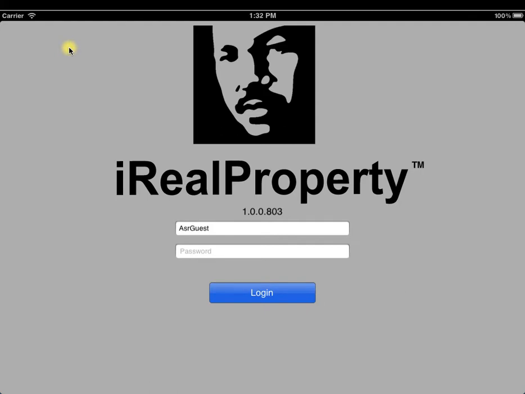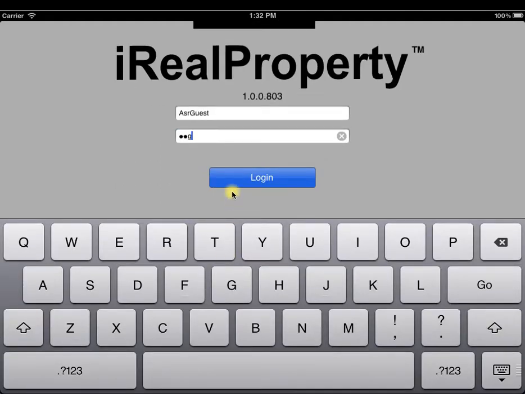In order to use the application for the first time, I have to enter in my credentials. The credentials I need to use on my iPad are the same ones that are on my computer. I already logged in as Azure Guest. Let me enter in my password and then log in. The application checks against an Active Directory server to validate who I am and what kind of rights I have on the application.